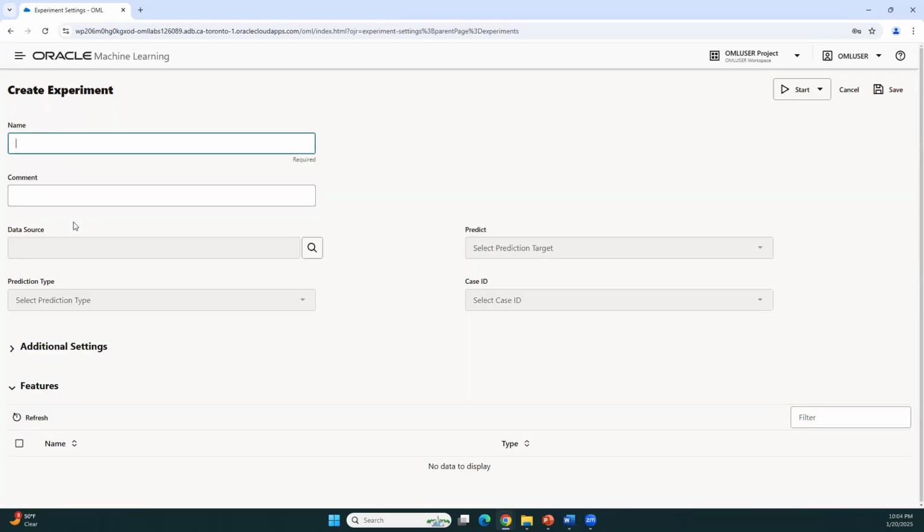Experiment here is a work unit that contains the definition of data source, then here the prediction target, prediction type, and all optional settings. After an experiment runs successfully, it presents you the machine learning models in a leaderboard, and you can select any model for deployment or use it to create a notebook based on the selected model.